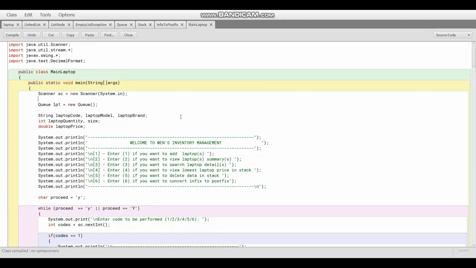In this main Laptop class, I have created a Scanner for the user to key in data, and I have also created a queue, and the name of the queue is LP1. I have also declared a few attributes: String laptopCode, laptopModel, laptopBrand, int laptopQuantity, size, and double laptopPrice. This code is where the user needs to enter a code at the beginning of the application.